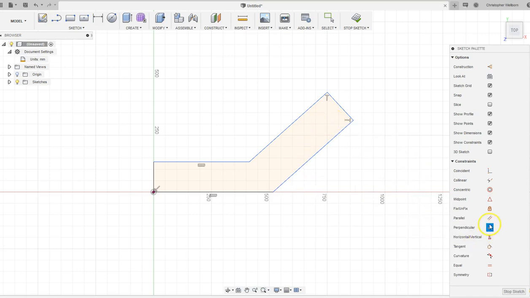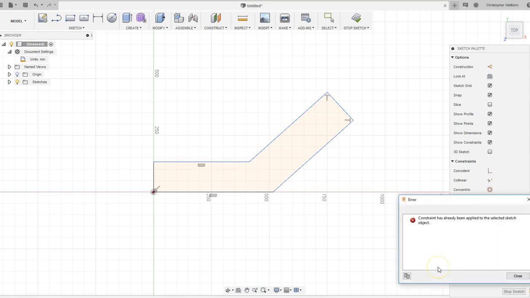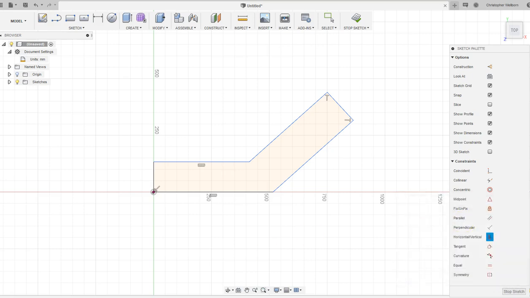Now we're going to do horizontal vertical. That's down here. This is going to position a couple of things right above each other. So we're going to select these two lines, one at a time. This one and this one. And it says it's already been applied. That's okay. No big deal. Then we're going to do escape. Actually, it says escape. Yeah, we'll escape. And that gets us out of that particular one. And then we're going to go to the equal constraint.